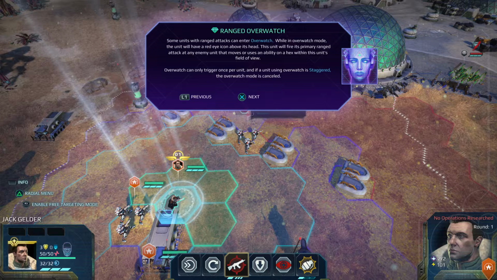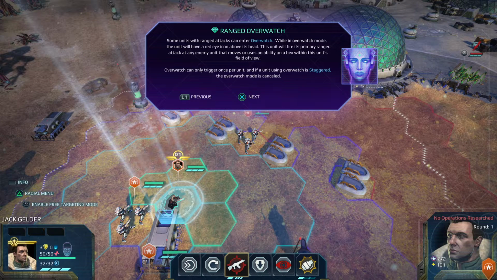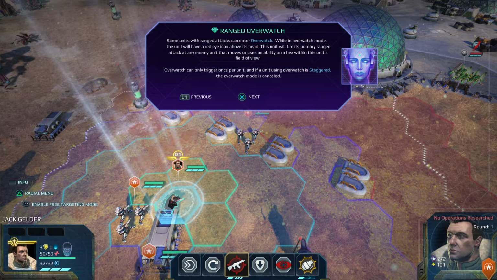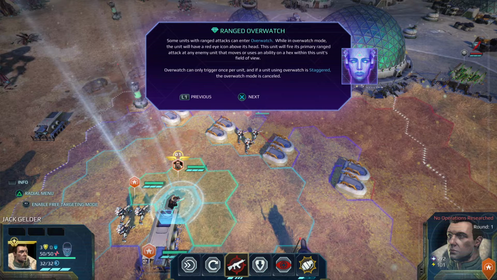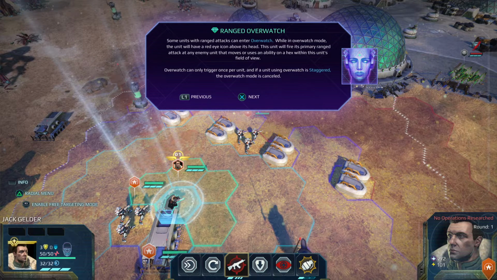Some units with ranged attacks can enter Overwatch. While in Overwatch mode, the unit will have a red eye icon above its head. This unit will fire its primary ranged attack at any enemy unit that moves or uses an ability on a hex within this unit's field of view.